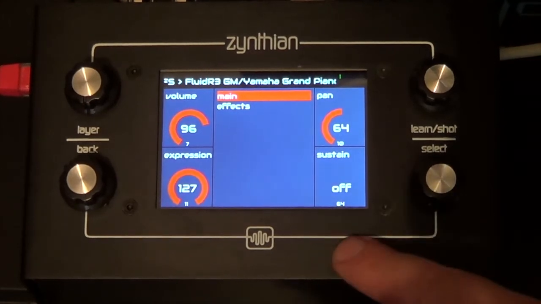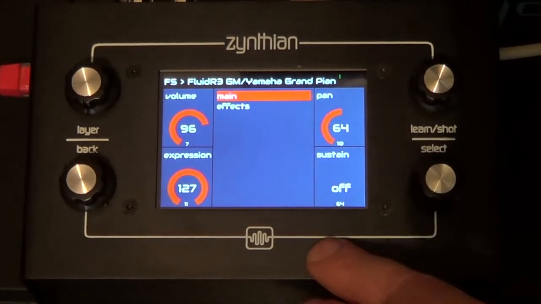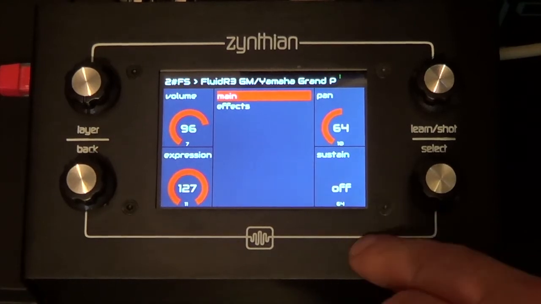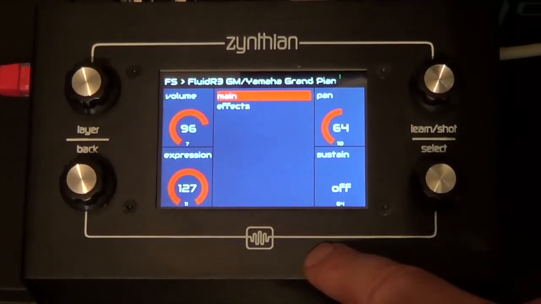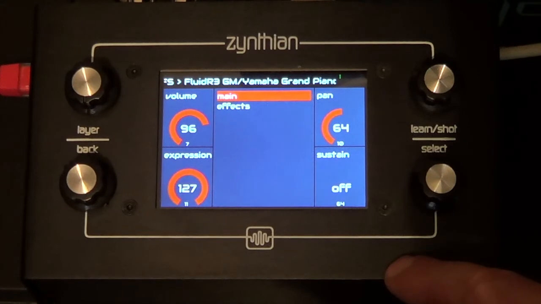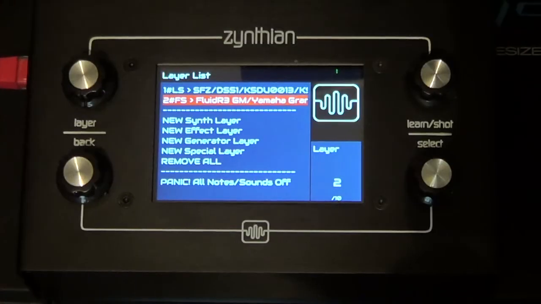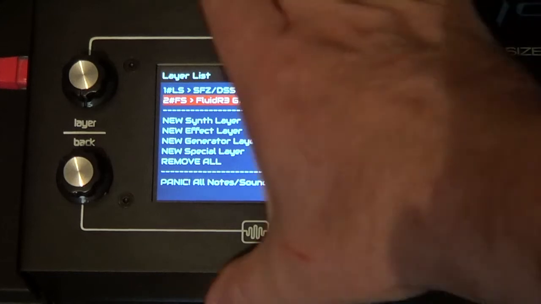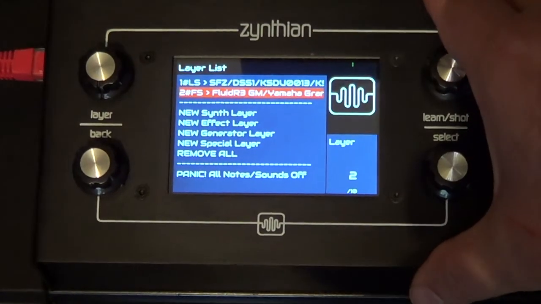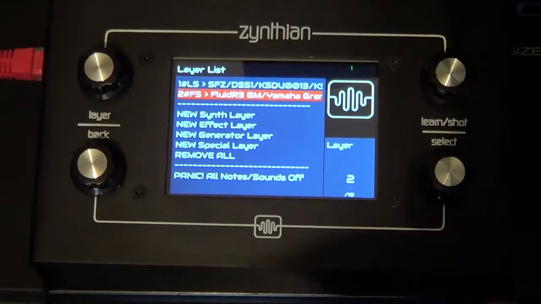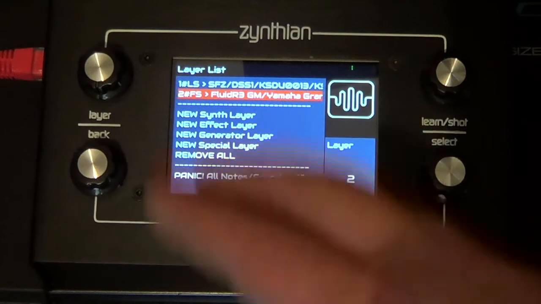So in this video we are going to see how to create banks in an advanced way for these two synths. As soon as you want to deal with advanced use, you will need to deal with network connections. In my case I'm using the Ethernet link, so the Zynthian is connected to my studio network.